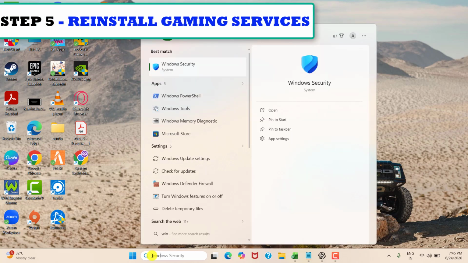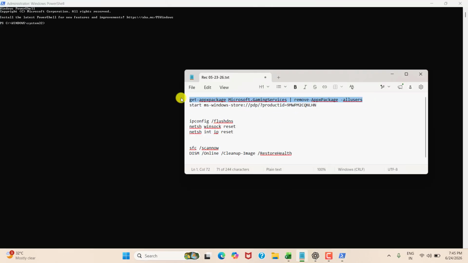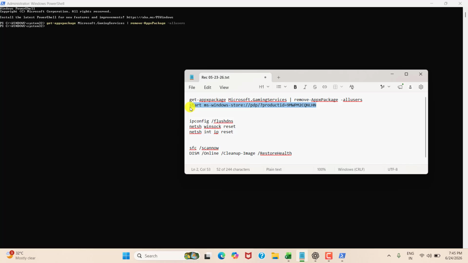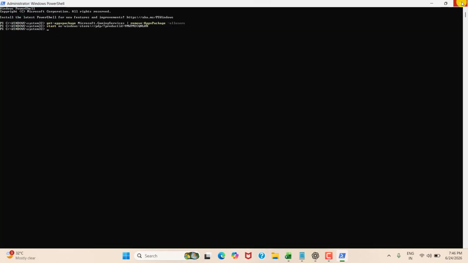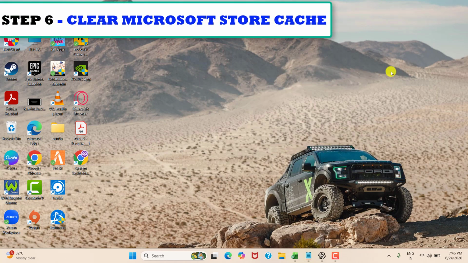So our fifth step is to reinstall Gaming Services. For that you need to search for Windows PowerShell and open it in run as administrator mode, and please copy the prompt in the description and paste it there. Once you're done with the first prompt, please paste the second prompt and then it automatically redirects to the install page of Gaming Services. Just install it and then type exit to exit from the PowerShell.